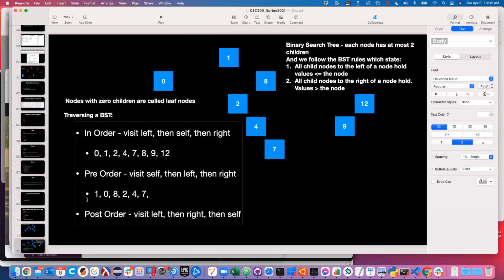Wait, hold on. Did I do the? Yeah, we're good. My picture's a little sketchy here. We did hit the 8, then we hit the 2, then we hit the 4 and 7. Okay, got it. Now we bounce back up. We visit the right pre-order, 12. We visit the left pre-order, 9. Visit his left, nothing there. His right, nothing there. Bounce up. His right, nothing there. We're done. All right, so pre-order. I kept saying in-order. Visiting each of these pre-order, we get 1, 0, 8, 2, 4, 7, 12, 9.